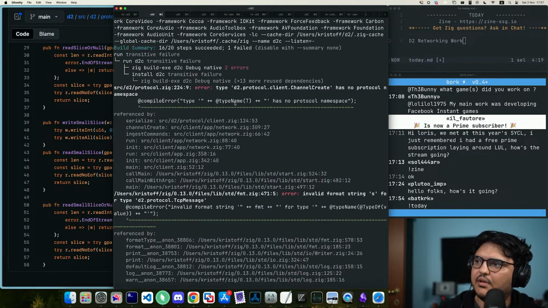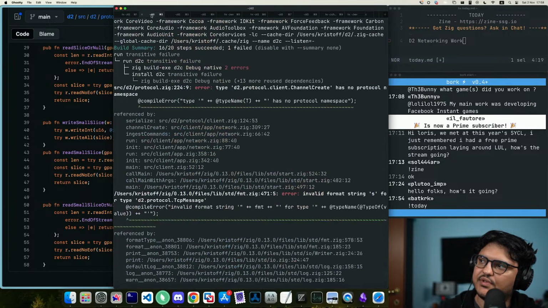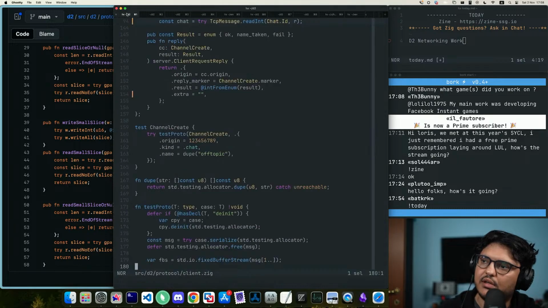Okay, now we have the printing errors. These are very annoying. Protocol client trying to create has no protocol namespace. Right. So this is an error that I made myself, where I want my structs to have a protocol namespace if they participate in the serialization stuff, so that I don't accidentally pull in structs that I don't want to pull in. So let's go do that.